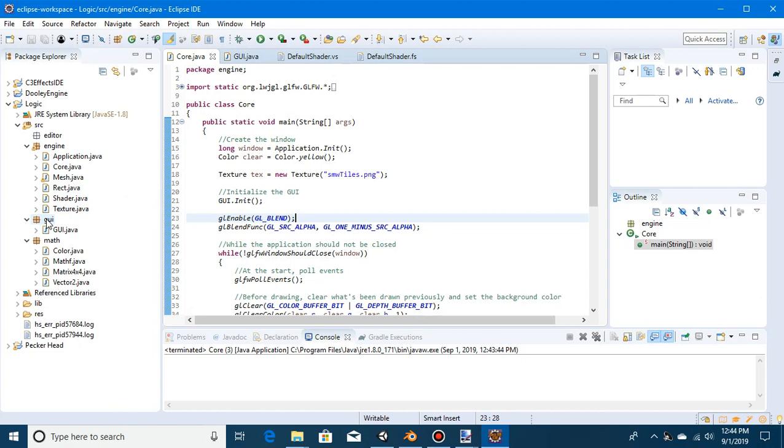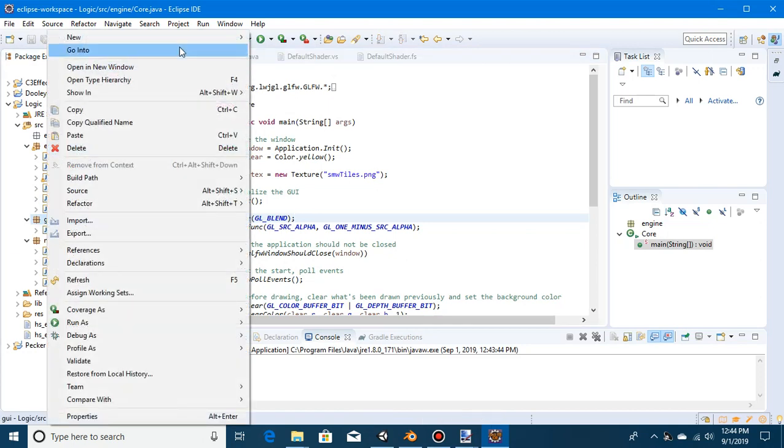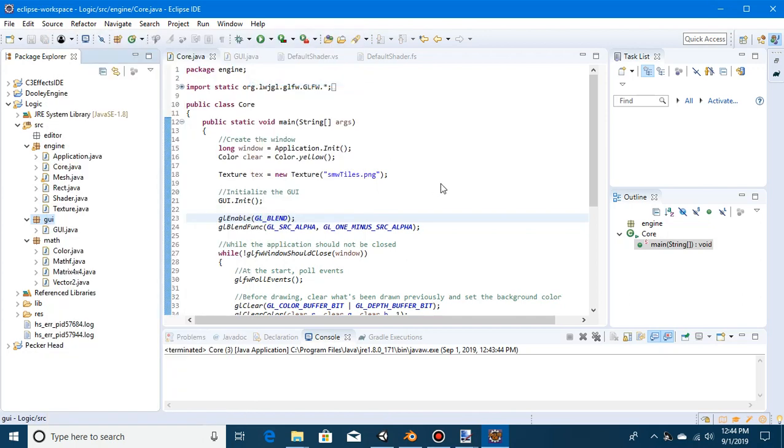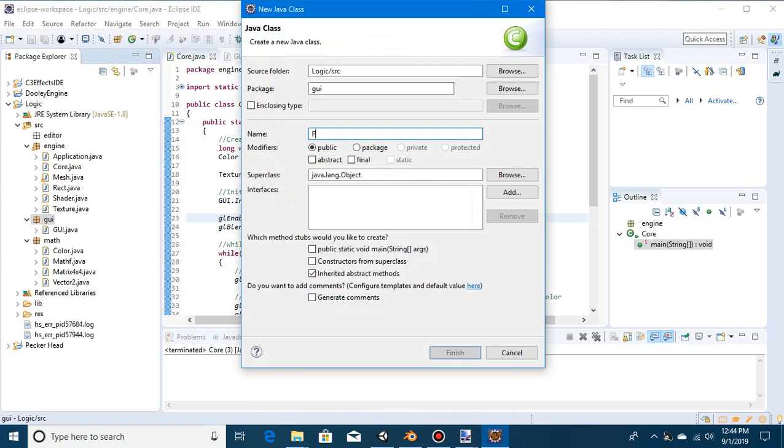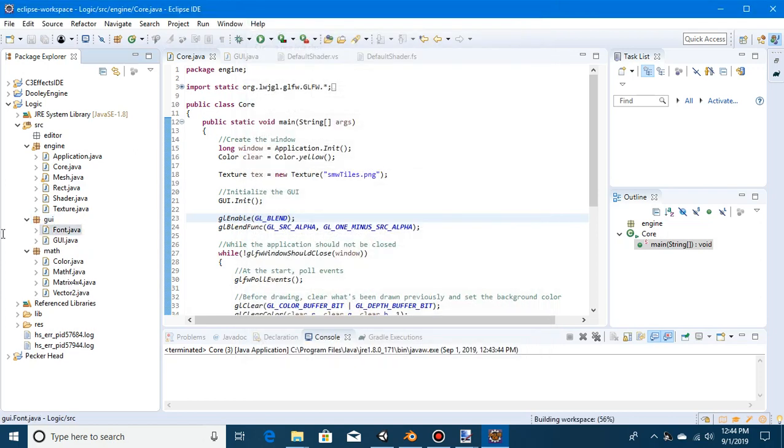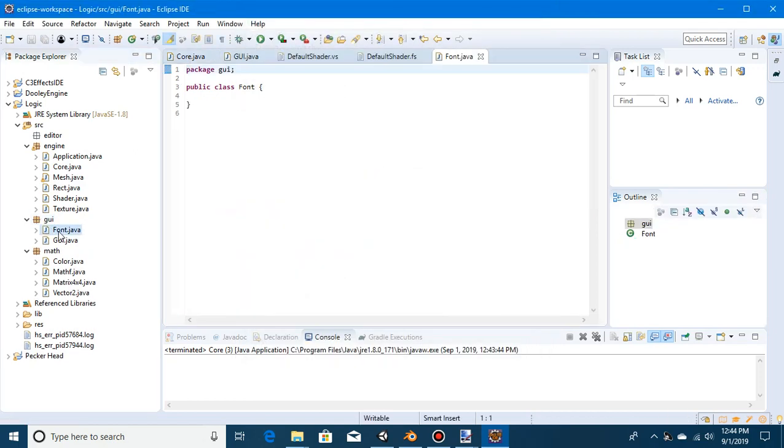So what I need to do first is start the font class. The font class is kind of a pain, but shouldn't be too miserable. Alright, so in the GUI package, create a new class, and I'll call it Font. I'm putting it in the GUI package just because the only time we use font is in GUI, so why wouldn't you put it in the GUI package?